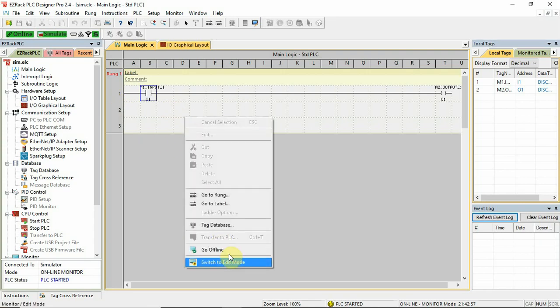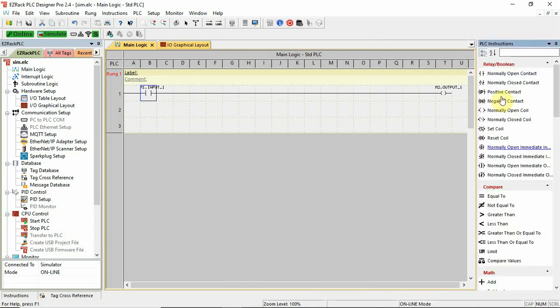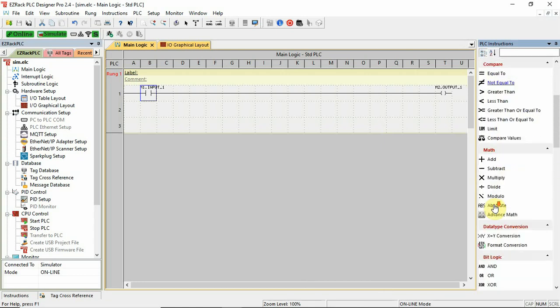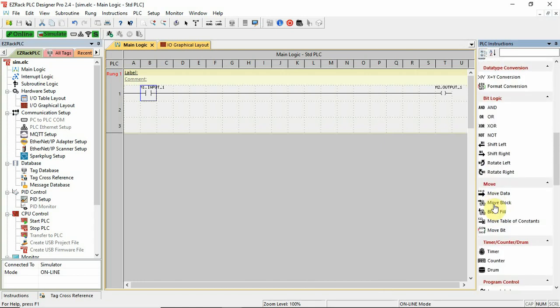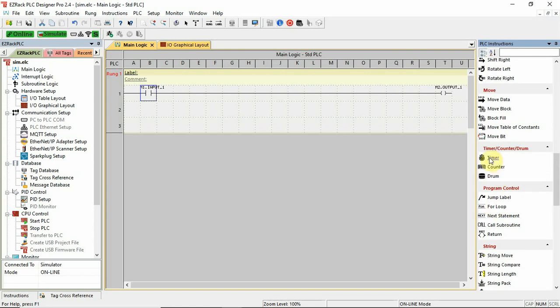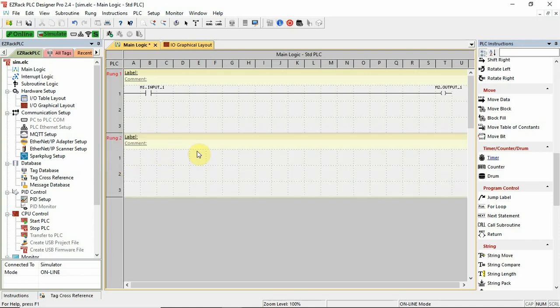What I'll do is go back to edit mode. You notice how everything changes over here. So what I'd like to do is put a timer in there, maybe a 10-second timer. So I have to change it up a little bit. I can extend the height of this rung if I would like to, or I can just add another rung below it. So I'm going to do that.